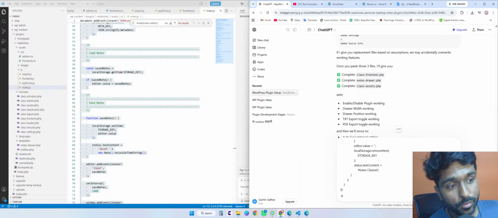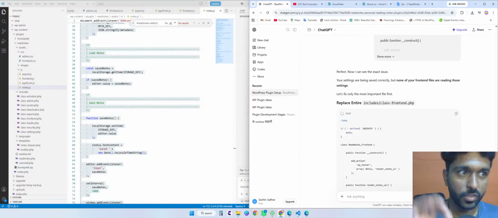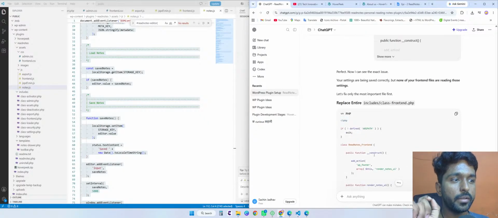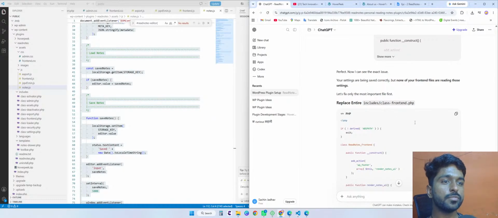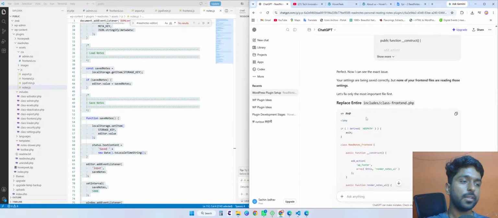And remember guys, I'm using the very basic version. I have not even updated the versions. I don't have a pro version of ChatGPT. This is a very basic version that I am using for everything: for the thumbnail, for the code, for the brainstorming, to get ideas, to get the PDF notes, everything. Everything it is giving me in the free version.